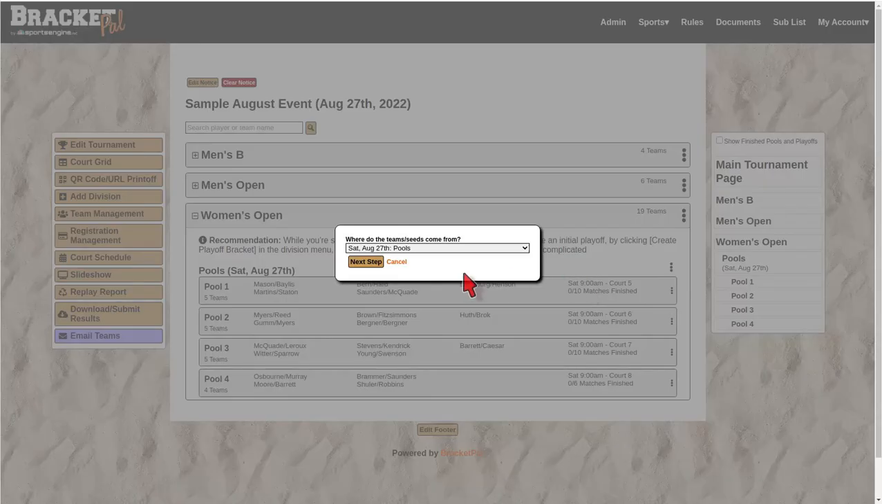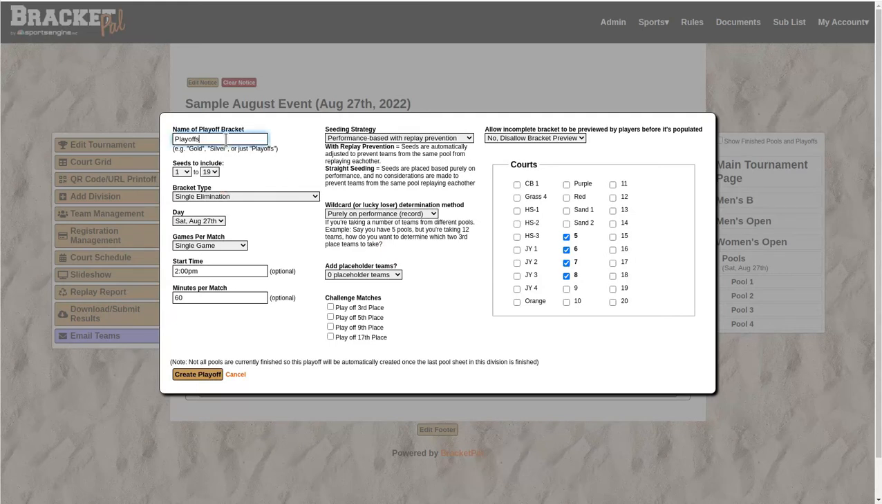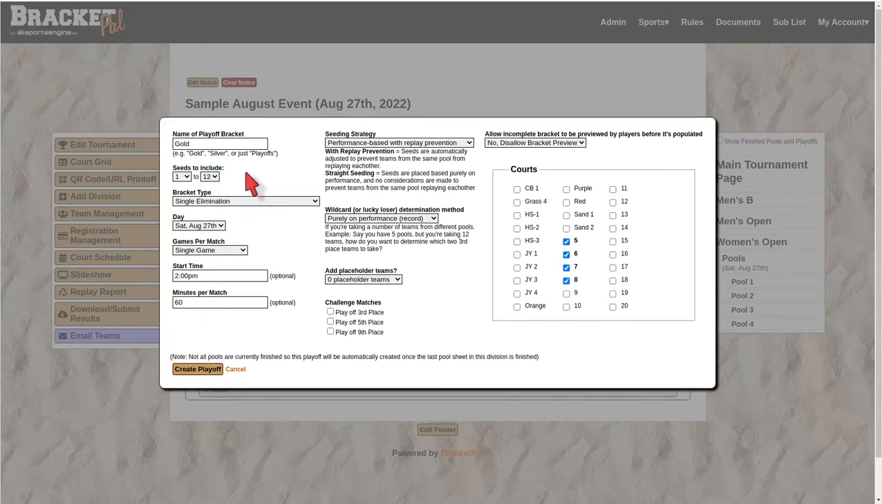We're going to go create playoff bracket. And in this situation, we have 4 pools. Let's just say we're going to take the top 2 to gold and the bottom 2 to silver. So the top 2 from 4 pools would be 1 to 12. Because that, of course, would be 4 pools with 3 teams from each. That's our top 12 teams. It's going to be a single elimination bracket, single game. They'll play 1 to 21 in that as well.